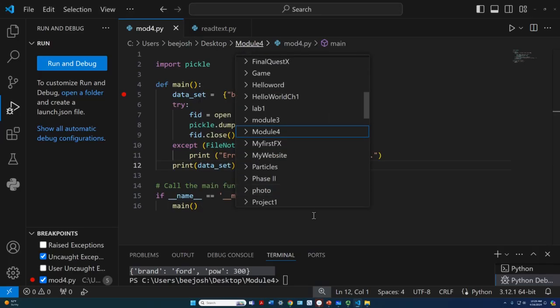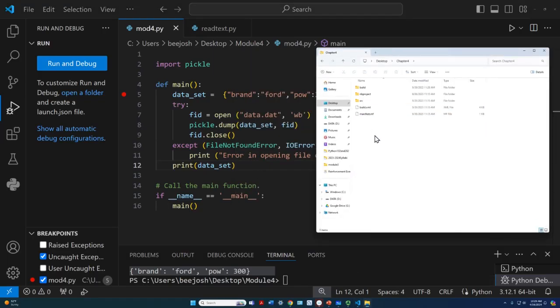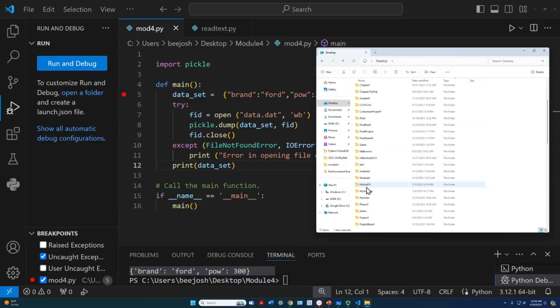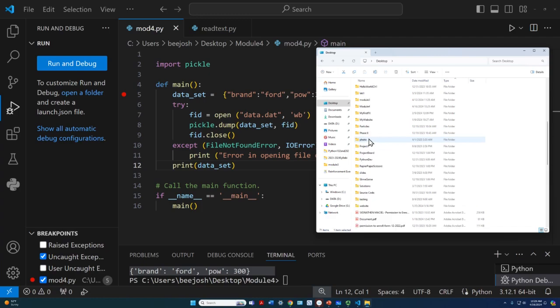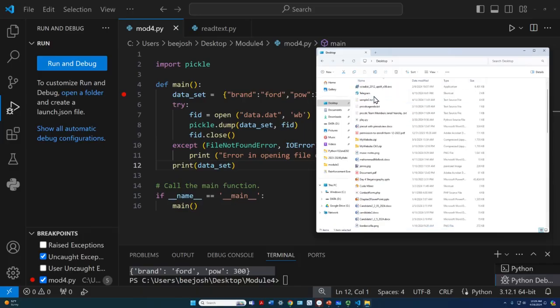Okay, it's in module 4. All right, let's look at module 4. That's another way that you can know. No? What the heck? This is desktop. Oh, that's chapter 4. Oh my goodness. Module 4. Okay, that's going to be in the M's, isn't it? It should be in the M's. Let's see. Name.